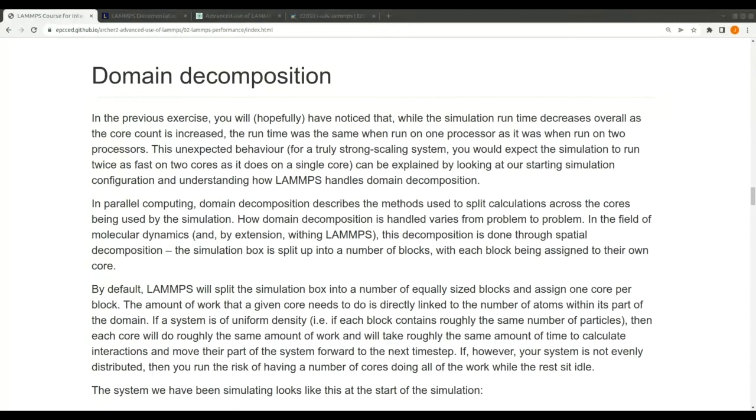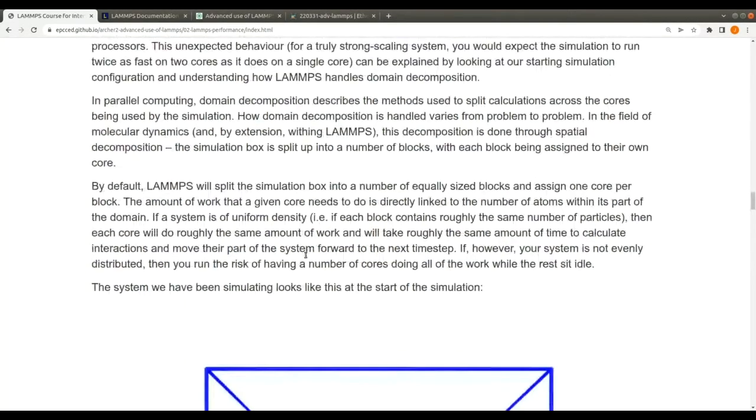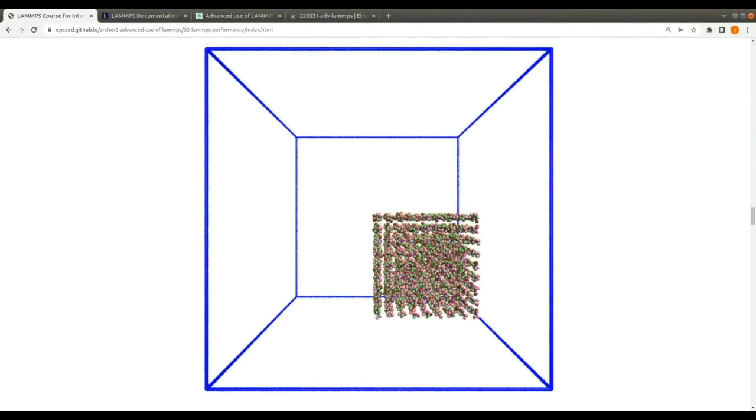And essentially, that's exactly what it says on the tin. You have your simulation box. Let's look again at our terrifyingly terrible simulation box, and you kind of split it up. If you're running on 2 cores, you split it down the middle and give 1 core the left half, 1 core the right half. If you're running on 4 cores, you split it down the middle and sideways down the middle, and then you give each core 1 part.